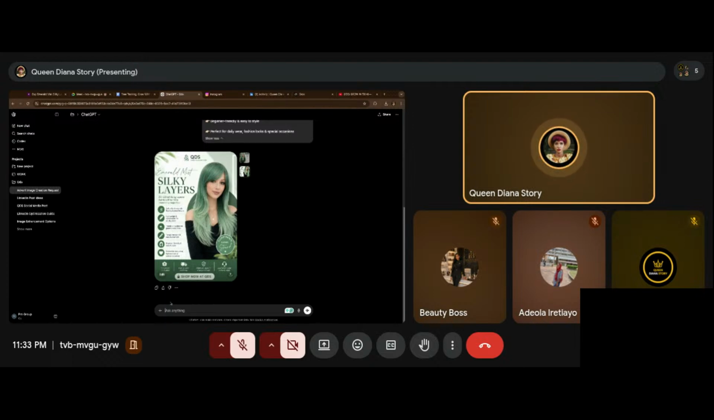Now let me show you what I mean. So I want this image to be an Instagram size square. I don't want it to be long, so I'll just go and say change image to Instagram square size, because I want to post on Instagram. Change image to Instagram square size. Reduce text. Text is too much for my liking, so I'm going to try to reduce text. I want very few text.